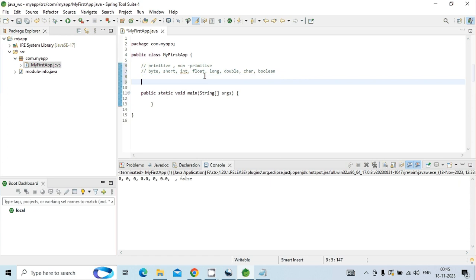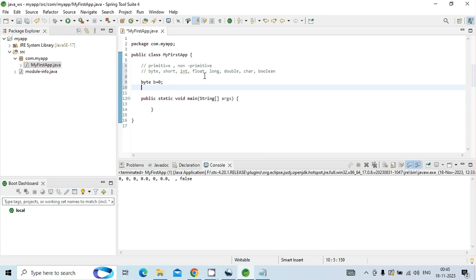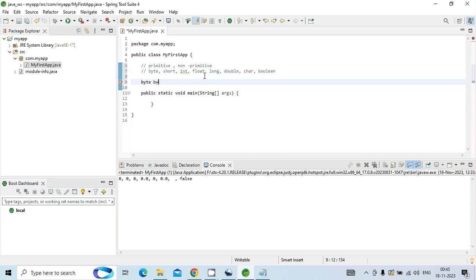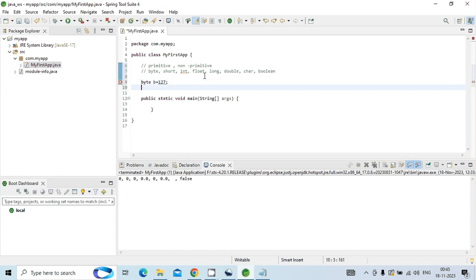So now let me give byte b is equal to 0, and we will try to print the values. Byte will accept up to 127, so if you are not going beyond that size of a value in your software, it is better to use byte. And short s is equal to 9999. Beyond this, another digit it will not accept, that is the size of it.